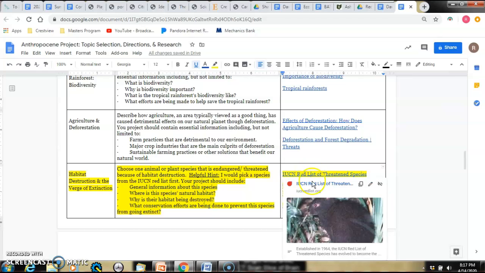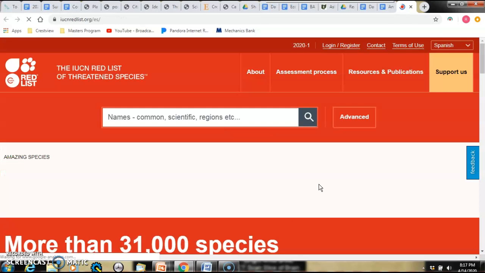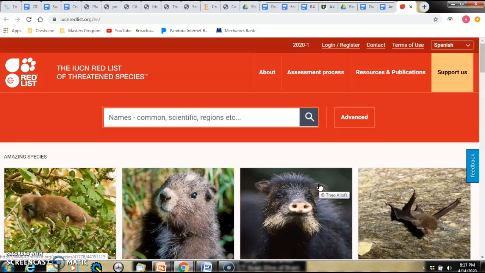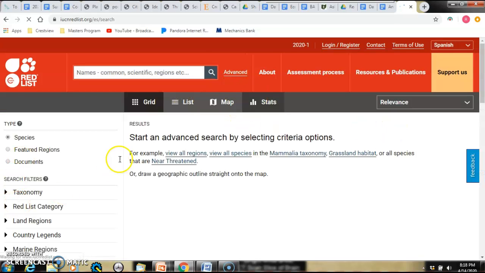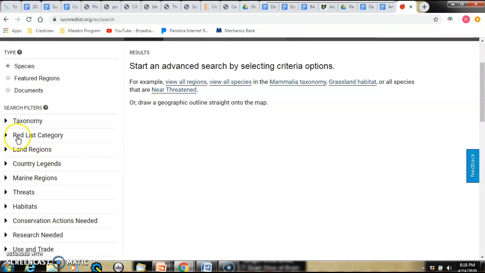So I'm going to start here on the IUCN Red List of Threatened Species. This website is actually a worldwide effort in keeping track of all of the endangered and extinct and threatened species there are. Okay. So first thing we're going to do once we get here, you might have an animal in mind that you want to do, so you could just type it in there. You could also do a search for maybe an animal that you've never heard of before. Okay, so you would click the advanced search button. Okay. And then you go down here and there's this thing that says red list category.